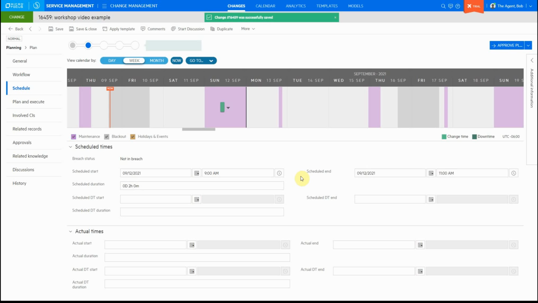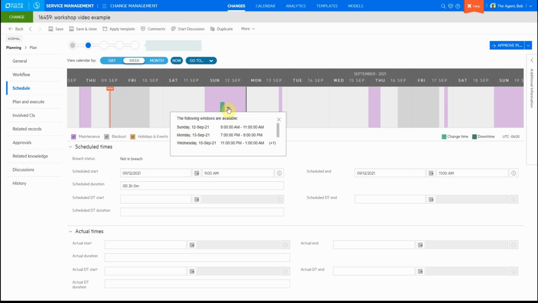Okay. So we have a scheduled start and scheduled end time. We can see our change shows up here as a little green blob. We can click this little down arrow, see lots of options here, and we'll actually get into what these are momentarily. There's lots of things here. But that's all we need to do to create our change effectively.